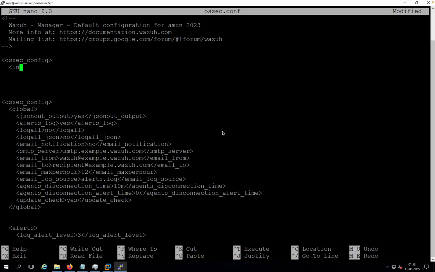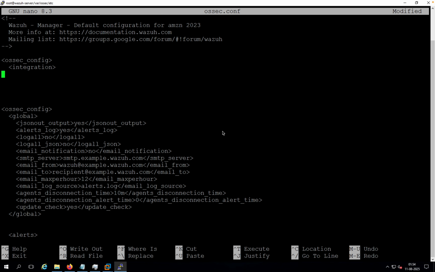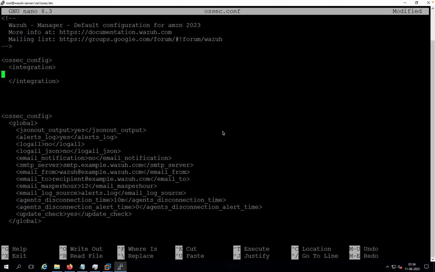So, integration. Let's close this tag and make another tag with the integration name, integration. Now enter. Within that we have to create another tag which is name, with a closing tag. The name will be virustotal, and let's do the closing tag for name. Okay, first line complete.